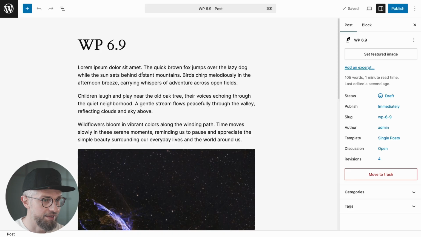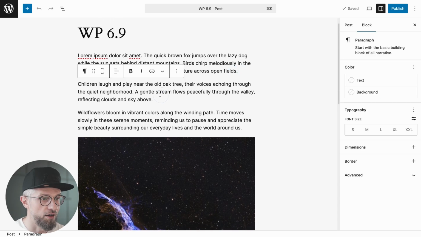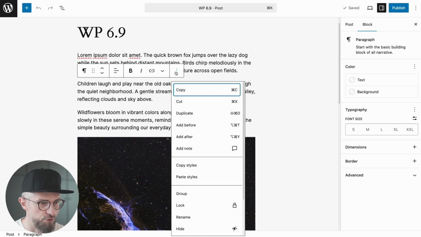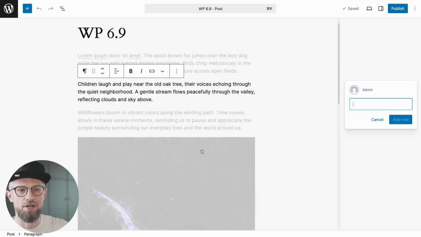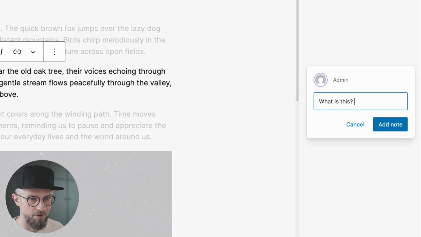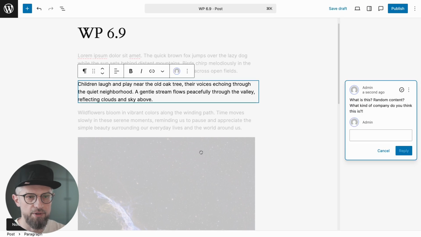So what I have here is an example blog post just created in the new 6.9. It just has some lorem ipsum content, nothing really that impressive. And if you click on any of the blocks, you can just click on those three dots and just add a note to any block. Cool, let's see how it works. What is this? Random content? What kind of company do you think this is? And add note and add it.